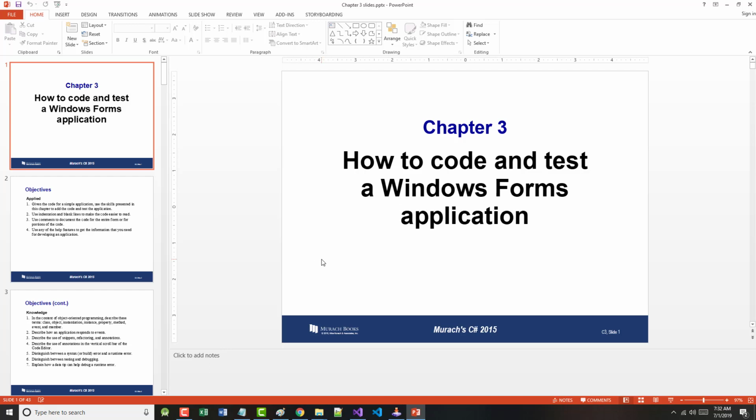In the next chapter, we'll start to get into that. And as you notice, it's called How to Code and Test a Windows Form Application. So we'll come in and write the code to make the magic happen in here. And we'll do that in the next lecture.